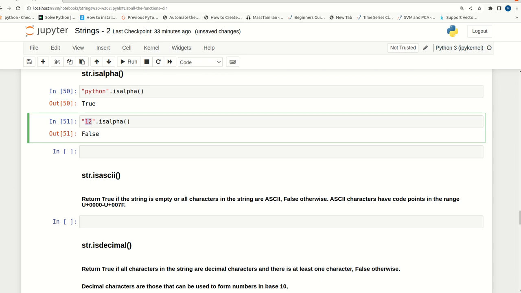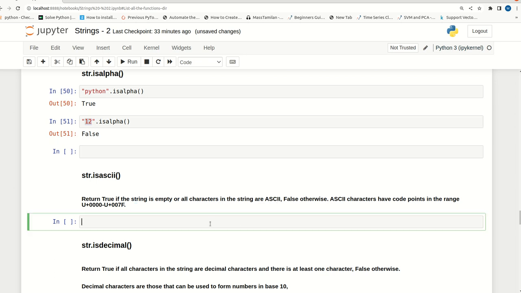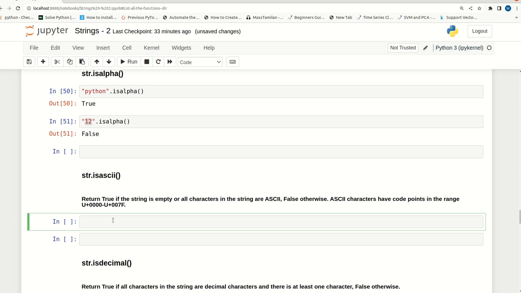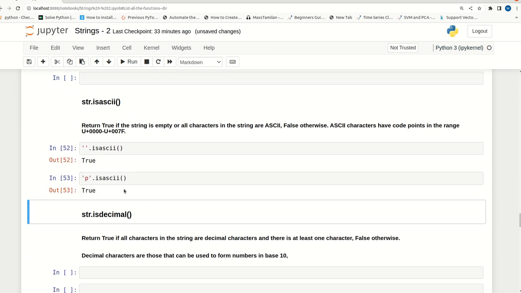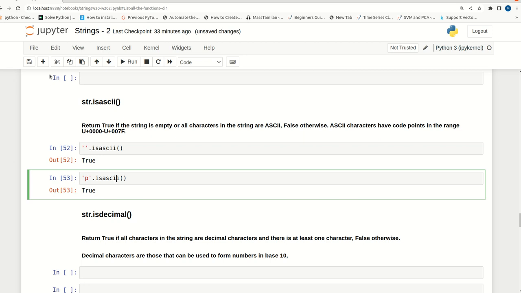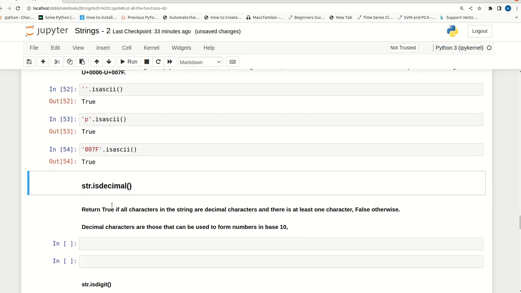Another is isascii. isascii returns true if the string is empty or all characters in the string are ASCII. This is also a very simple function. If I type isascii, this will return true, and if I give p dot isascii, see this will return true. Then I can check for a with isascii, and this returns true.